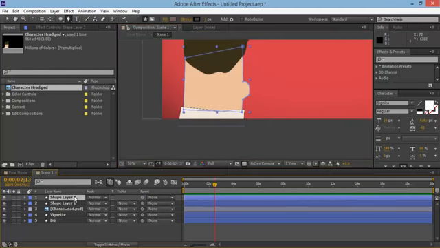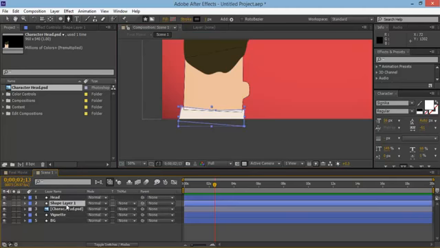Okay, cool. So this one I'm going to rename it. So click on it and hit enter and type in head. And then this top one that we did first of all, we're going to call this one collar, so enter, collar.